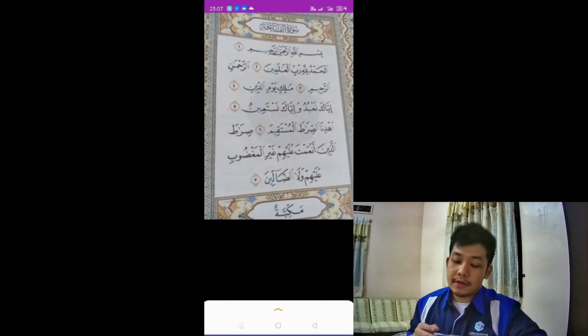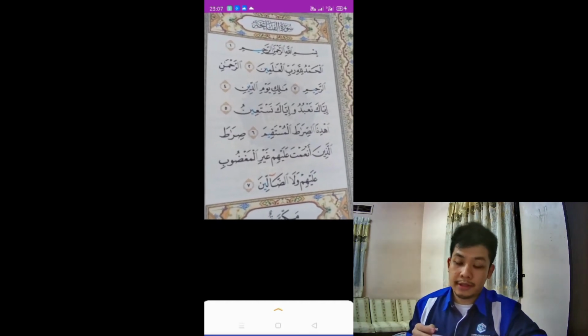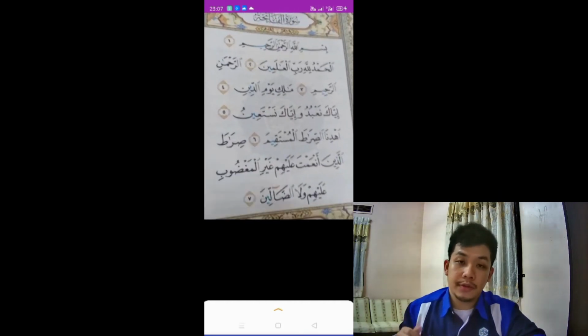So you can see here, there is no Ikhfa or Al-Guna here in Surah Al-Fatihah. How about we try Surah Al-Baqarah?